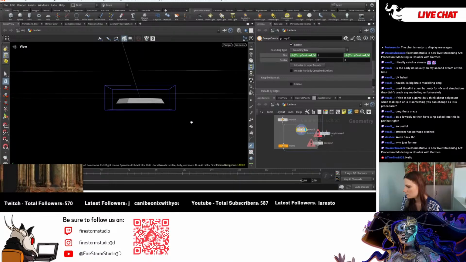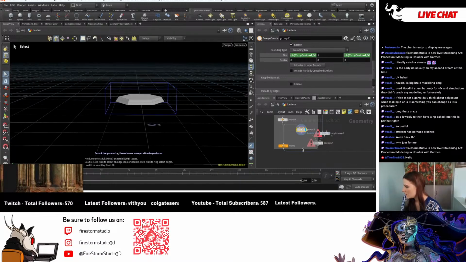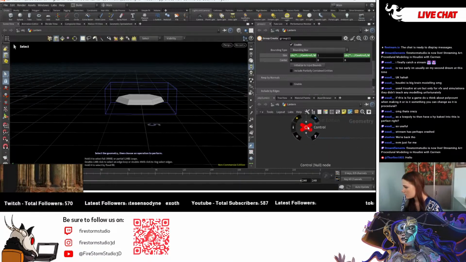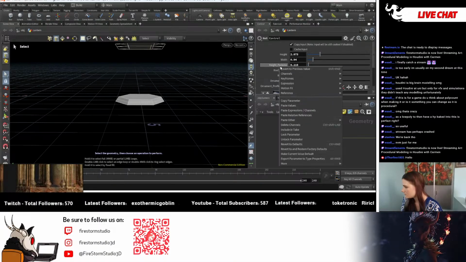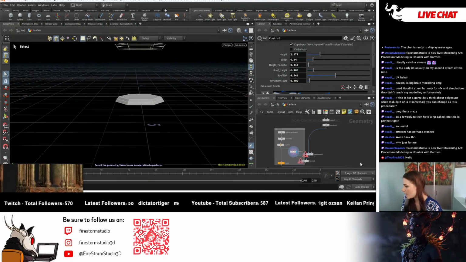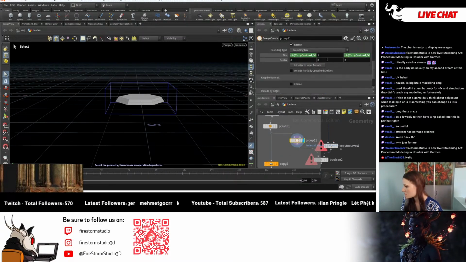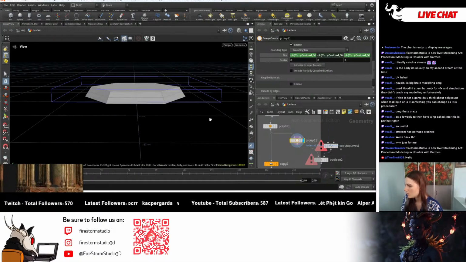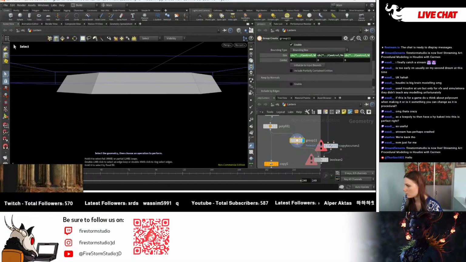Technically, let's go with pedestal height, copy parameter, and paste. Fantastic. Right, so that's obviously wrong.